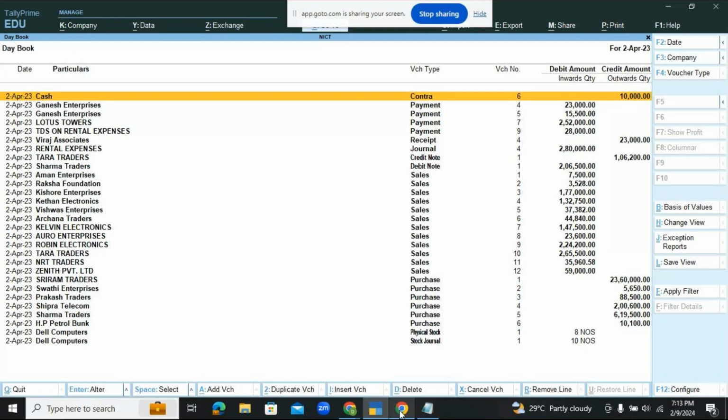Now let's say I want to view only the sales vouchers. I don't want to view the rest of the vouchers. So how can I filter them and view them? I will just press F4. If I press F4, I can filter the voucher type which I need to view.